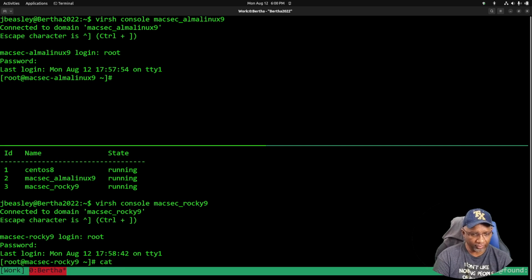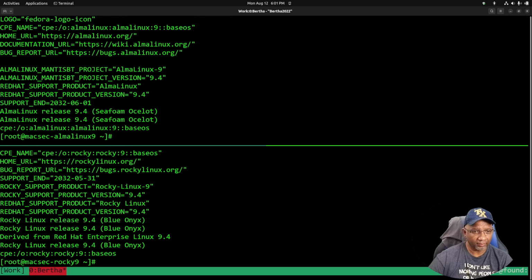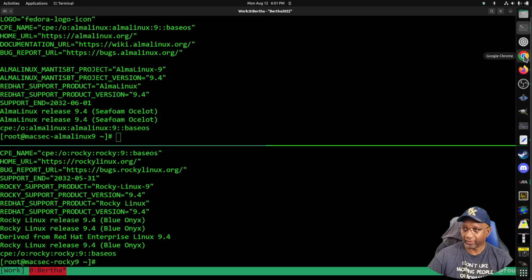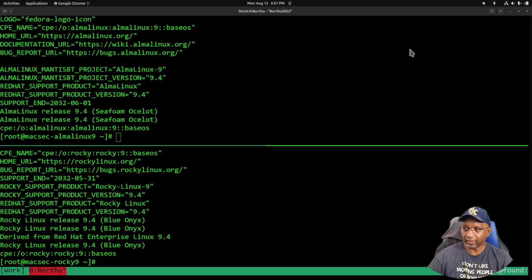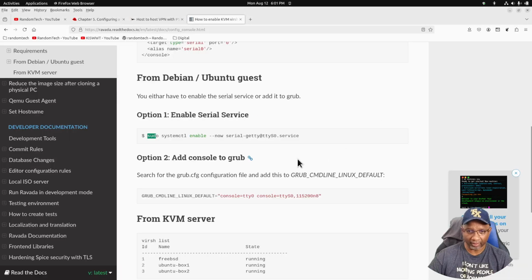And I'm going to show you what version I'm running on Rocky. Release 9.4. And do the same with the AlmaLinux. You see you're also running 9.4 on both. But we're going to go back to, that's not what I wanted. I wanted Firefox over here. We're going to go back and look at our documentation.